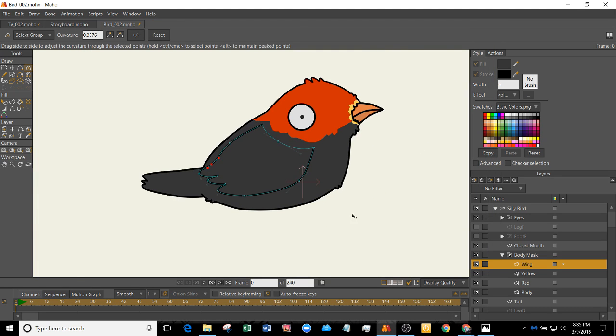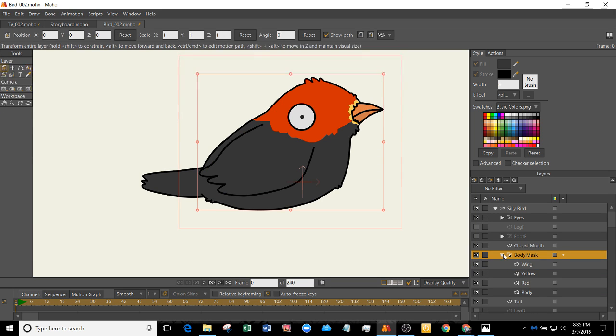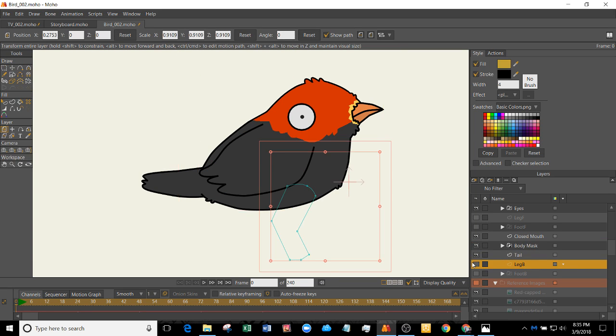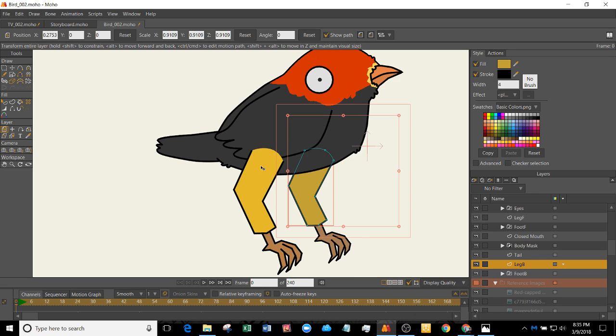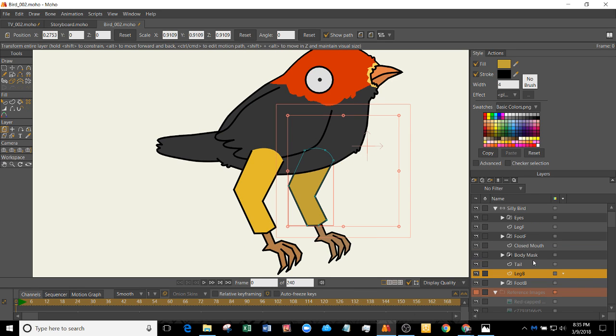And then his legs, these are gonna be tricky. This one's gonna just make it look weird. But I guess that's the purpose. It's a weird looking bird. So I'll have to figure out what I'm gonna do for his legs. The wing's gonna be over top of the legs.